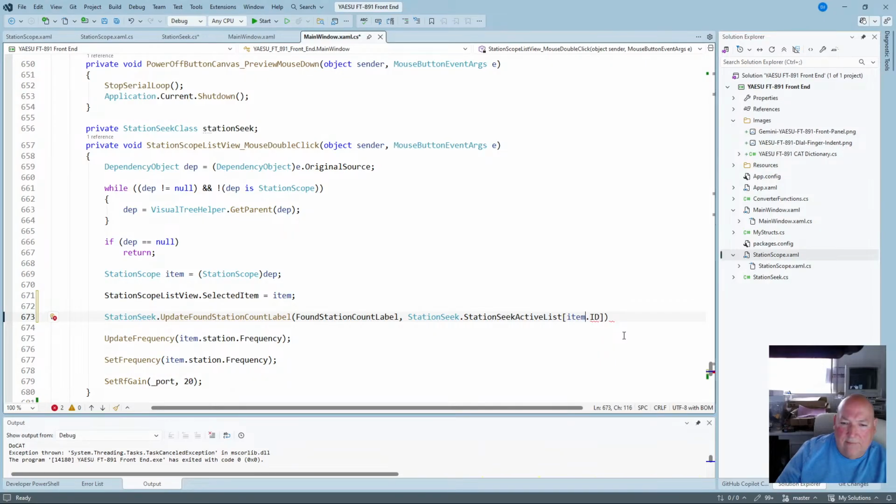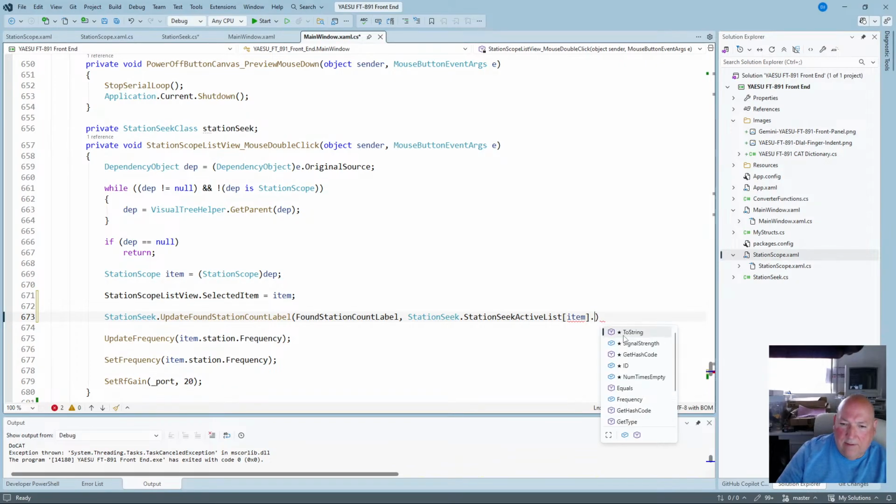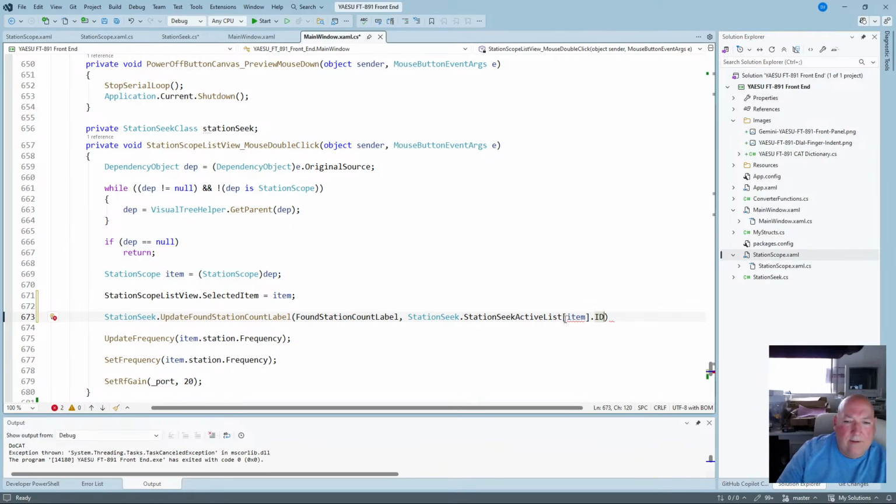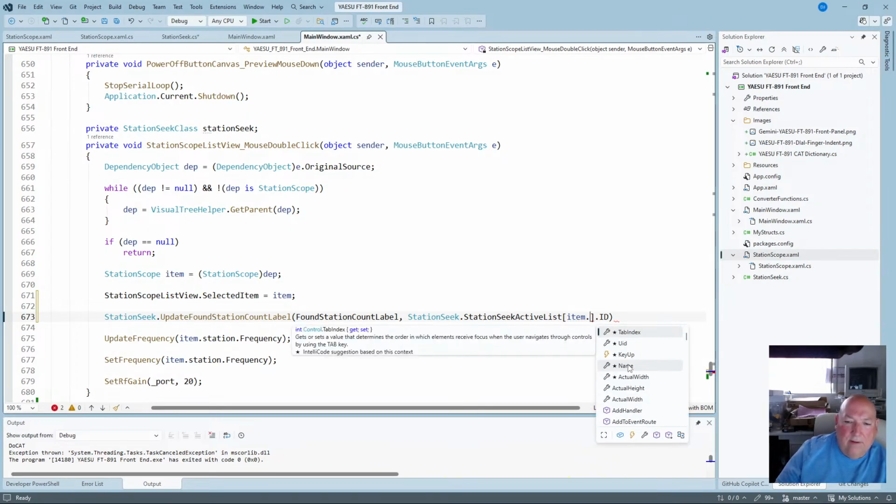Oh, that goes after item. Top ID. There we go. Doesn't like what item is that. Item needs a number. What have we called it?